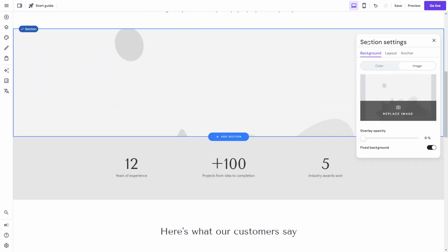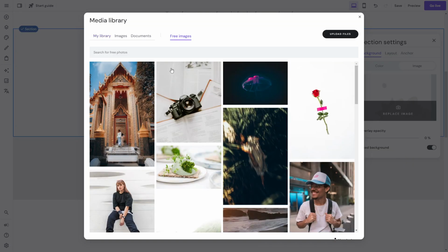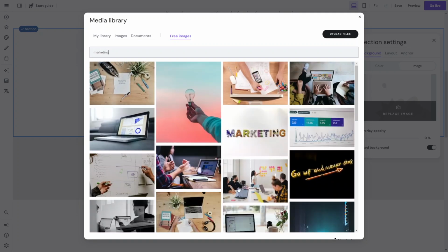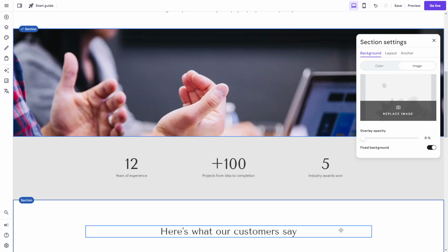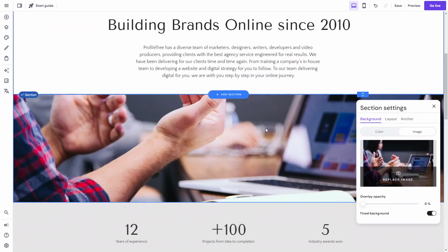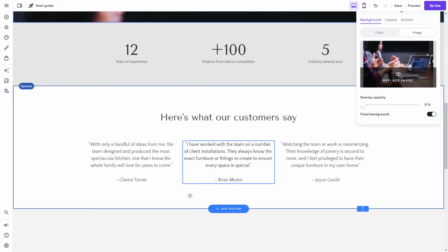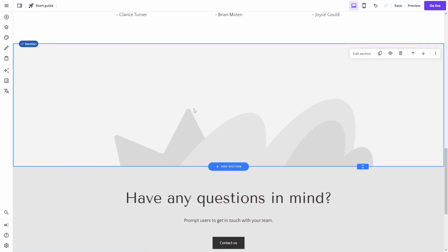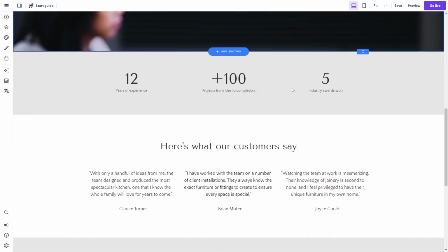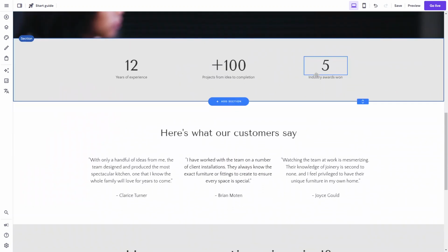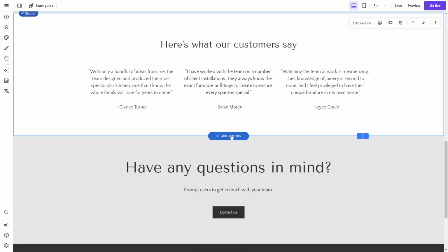And again, we've got this parallax section, so we're going to replace the image, and again, we're just going to look for images using the free images as well. And we'll remove this image as we don't need it, but what we can do is add sections to other parts of our website. In this case, we are going to add sections to our services page.